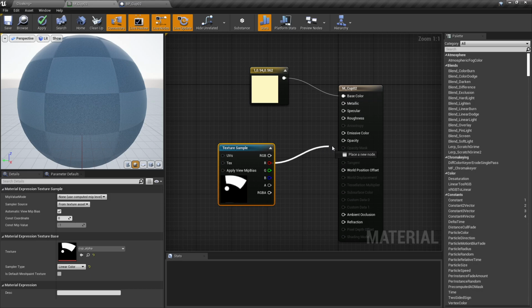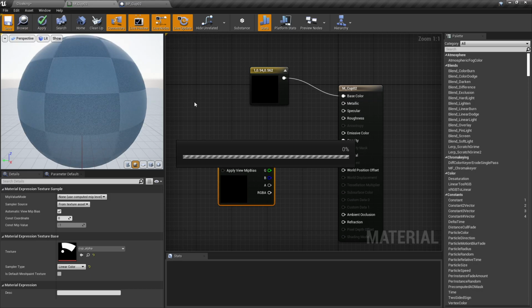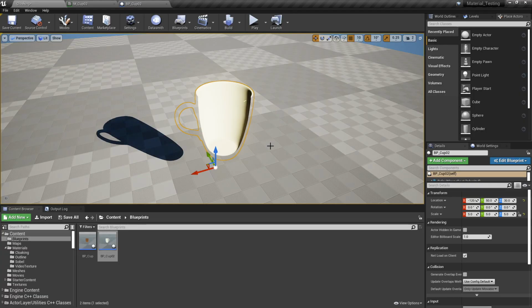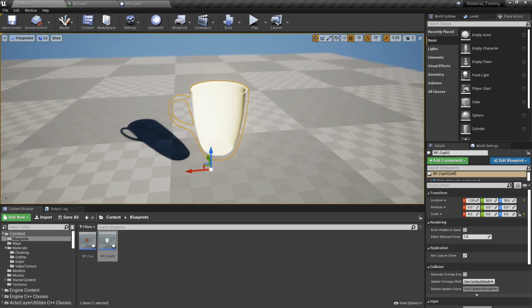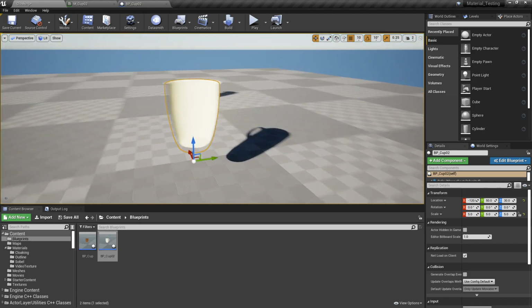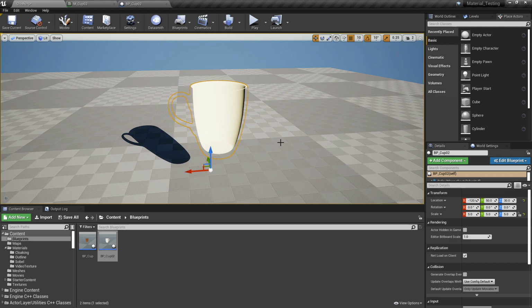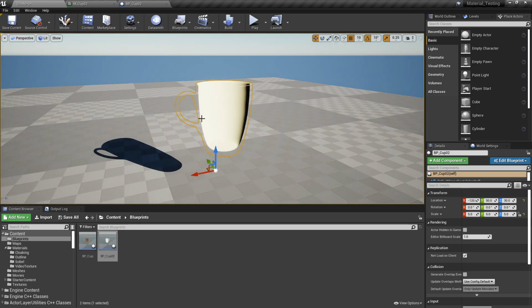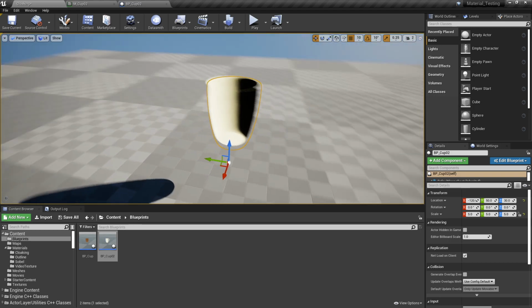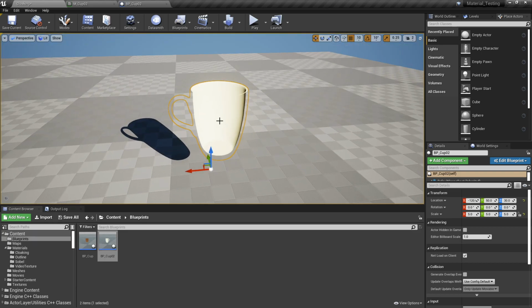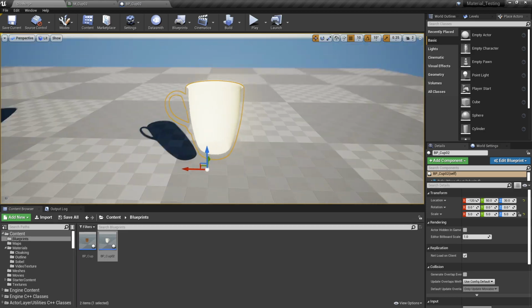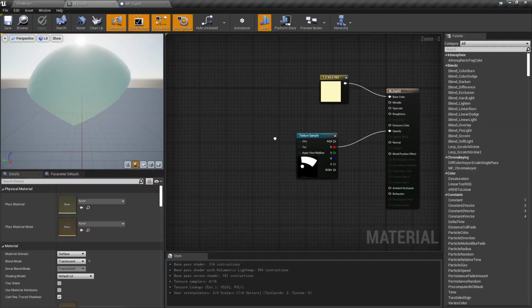You only really need to use the red channel, plug that into opacity, and then we'll, of course, need to save that. Back in our map here, we can now see that we are, in fact, hiding the outside of the mug, but because we're not using our depth information yet or the camera facing, we're actually still rendering the inside of the mug. So we need to occlude the parts of the mug on the inside that are hidden by the outside, even though the outside is now invisible.